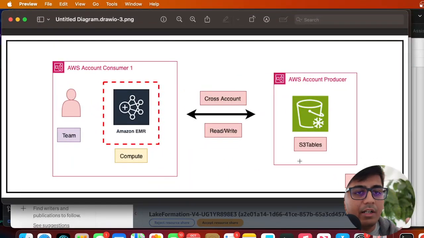Okay, so the model that we are doing in a data mesh architecture is: you have a centralized AWS account where all the Iceberg tables are managed, S3 tables, right? Now each pod or team will have its own dedicated AWS account. They have their own dedicated compute already. We don't have to worry about that.